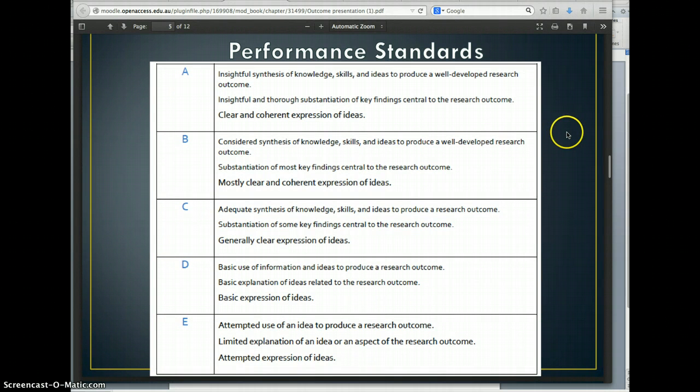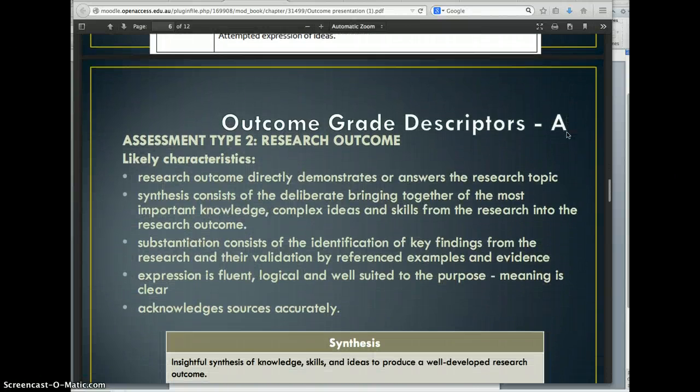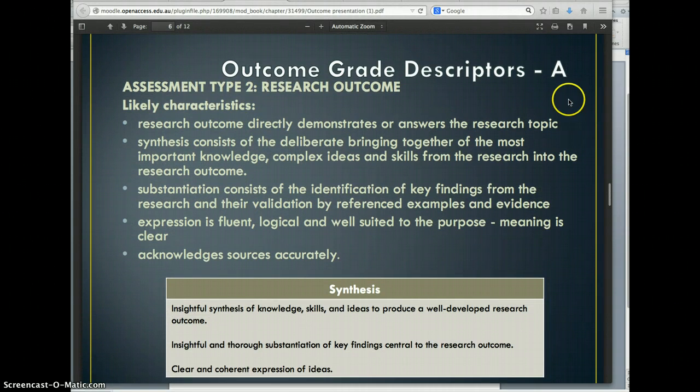Here are the performance standards. If you're looking for an A, then you're going to have insightful synthesis of knowledge, skills and ideas to produce a well-developed research outcome, insightful and thorough substantiation of key findings central to the research outcome, and clear and coherent expression of ideas. If you're wanting to get a C, then you need to have adequate synthesis of knowledge, skills and ideas to produce a research outcome, substantiation of some key findings central to the research outcome, and a generally clear expression of ideas. I'm going to talk a little bit more about what each of these grades look like. So this is what an A looks like.